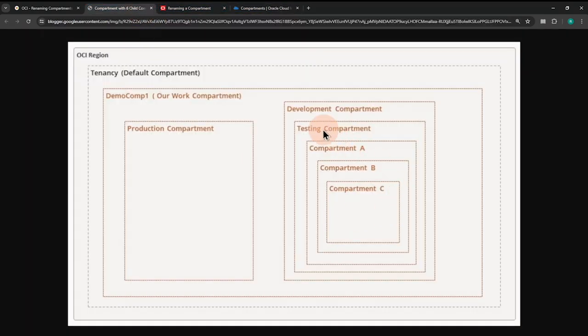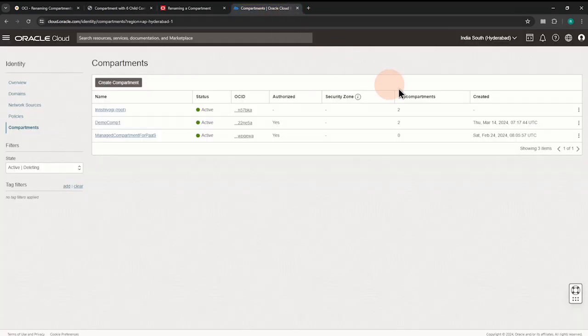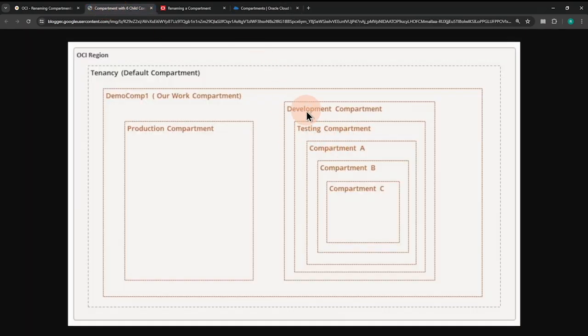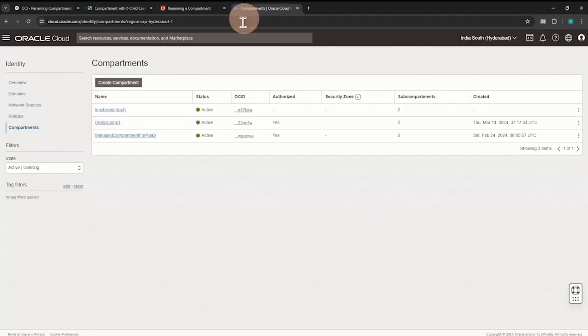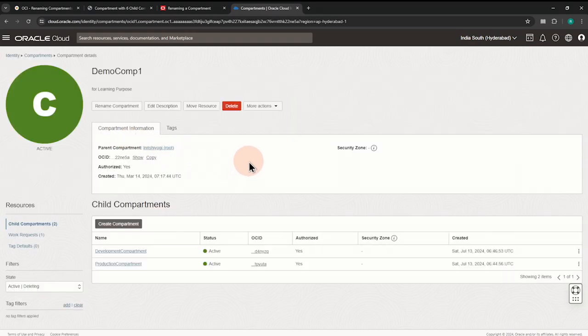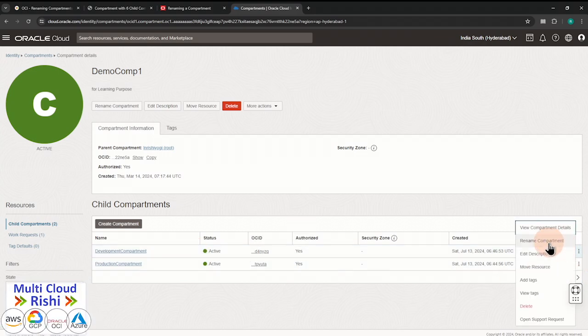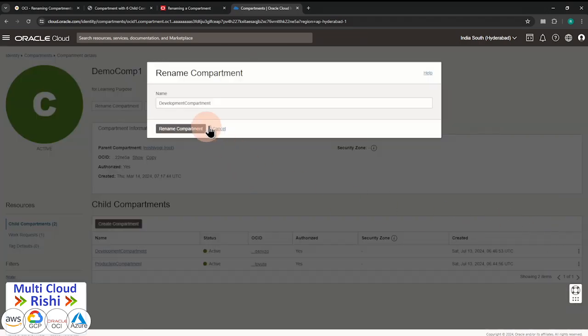We are going to change the development compartment first, because we want to see whether a compartment which holds a child compartment is able to change its name smoothly. So let us go to the demo compartment. Obviously the development compartment is within the demo compartment. So let us get inside the demo compartment, and within it there is the development compartment. For this development compartment, click the action menu, click rename compartment.